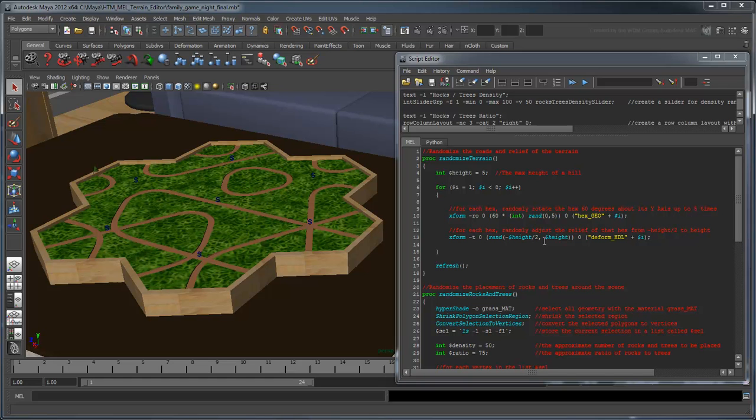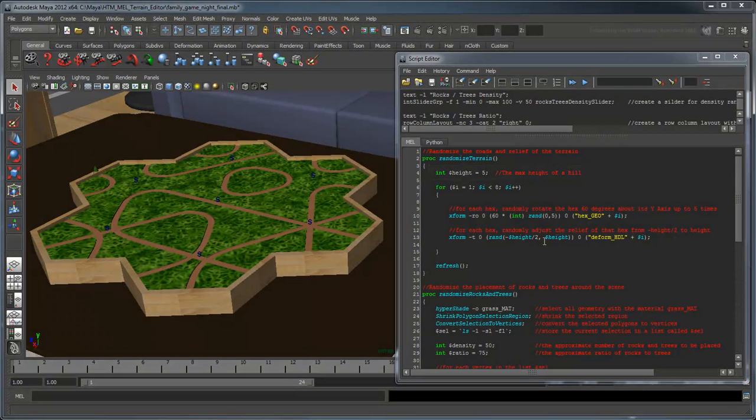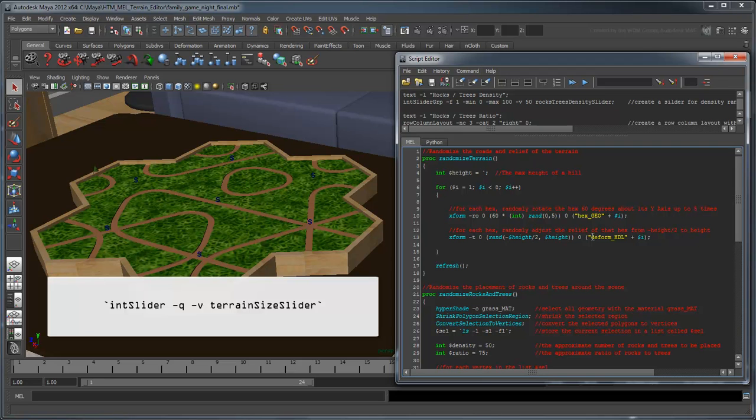Right now, the randomized terrain procedure generates valleys and peaks based on a constant value of 5. We want to change that so it generates values based on the slider value in our Qt UI. We'll replace this constant with the keyword intSlider, along with the query flag and value flag to get the value of the terrain size slider.